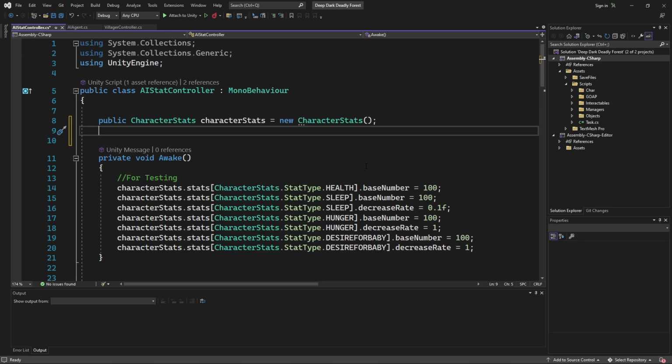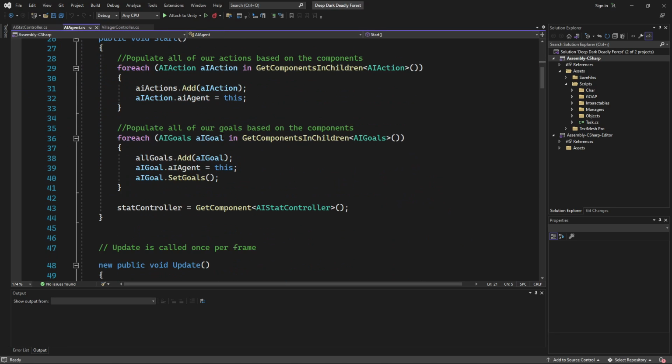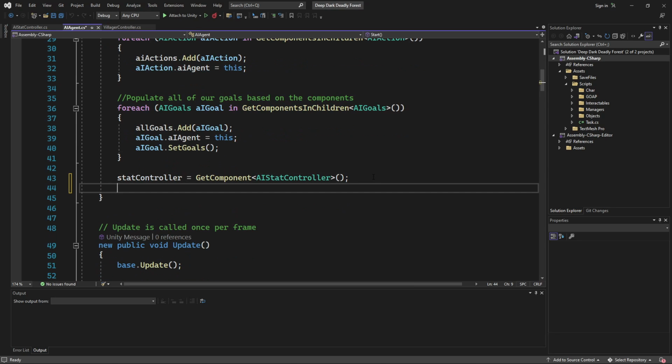Let's do public AI agent because he needs to know who he is. This way we don't have to keep saying get component every time. So AI agent, we'll leave it like that. And then in our AI agent, when we set the stat controller, we're going to say stat controller dot AI agent is this. There we go. Now we got that.